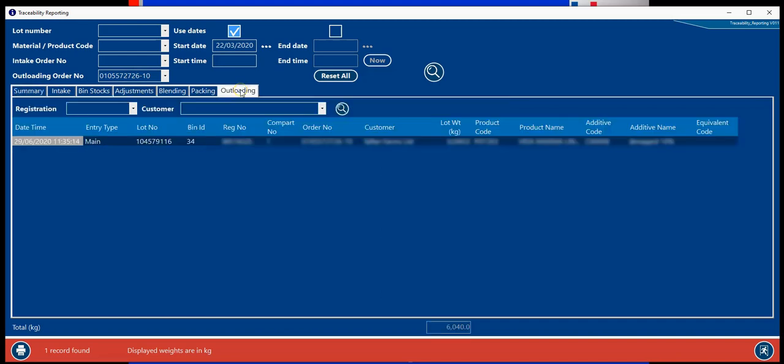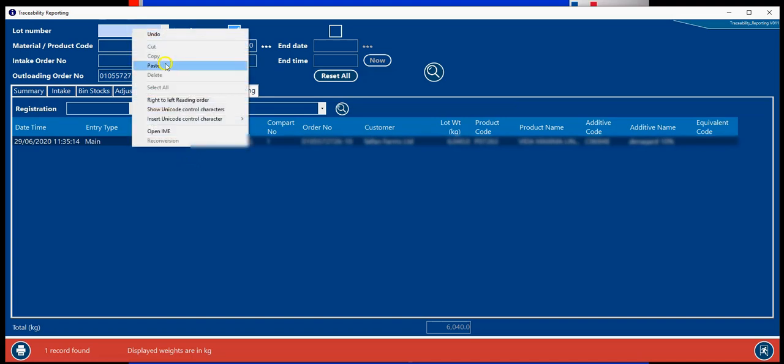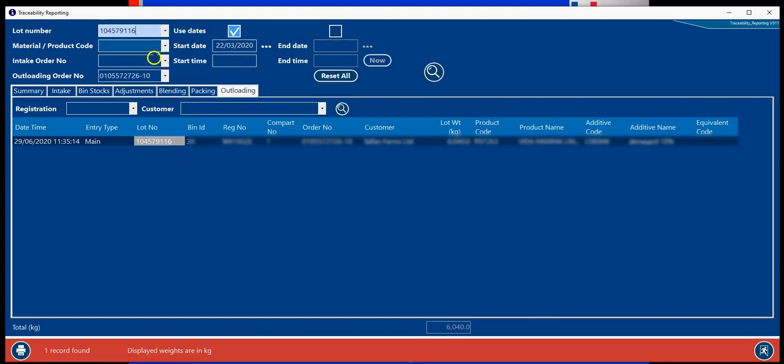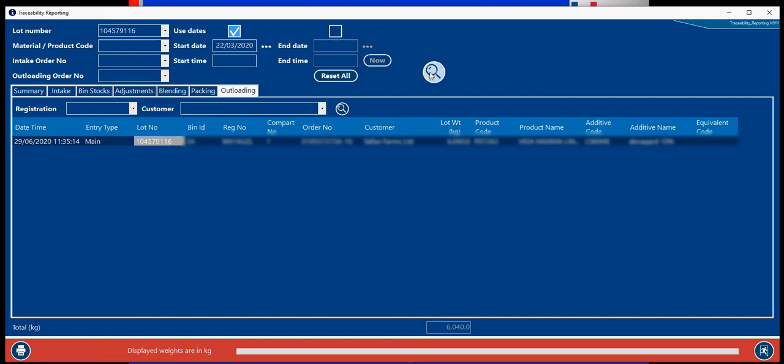If I go back to outloading again, and this is the lot number, if I right click on the lot number, copy, and then I can select this box here, do a right click again and say paste, it copies that lot number up till there. Now if I remove that and do a search, I can do a search to see where else that lot number went to.